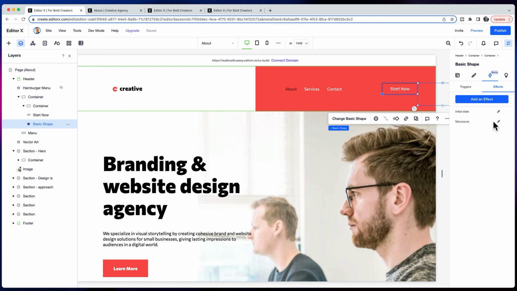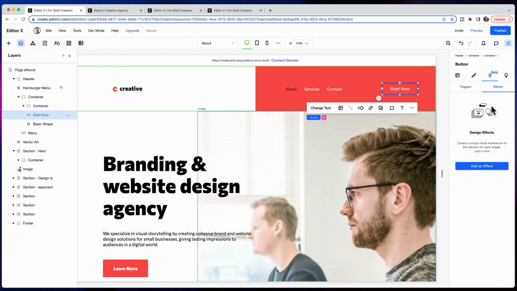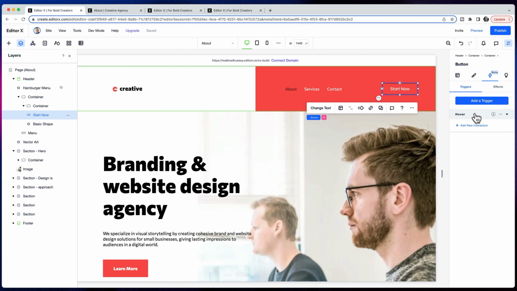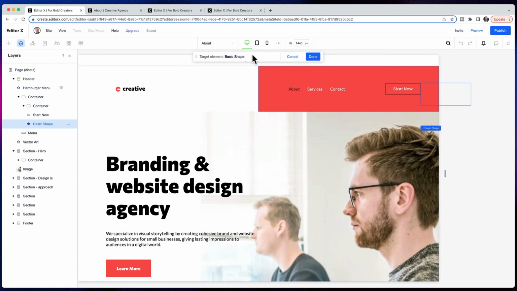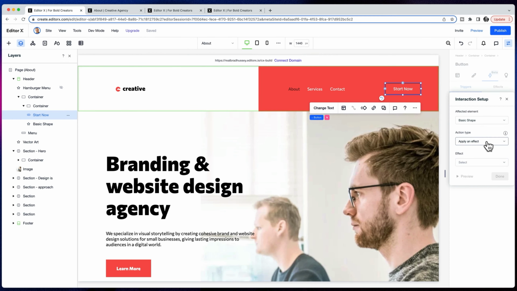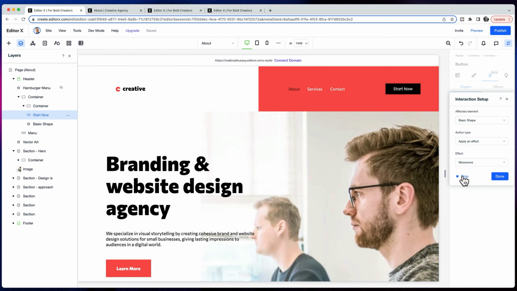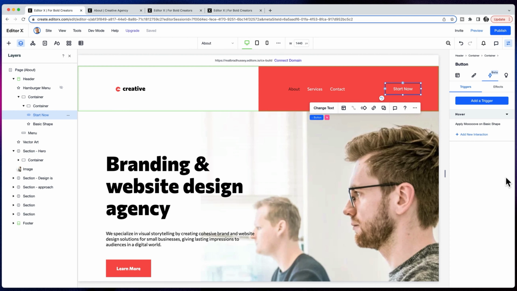So now I need to make sure that that is happening. If I click on Start Now, click on triggers, I will see that I have the hover trigger, but there's no interaction happening yet. Add a new interaction, affected element, basic shape, done. Apply an effect, and the effect move is now at the top of our list. We can preview that. There we go. Hit done.